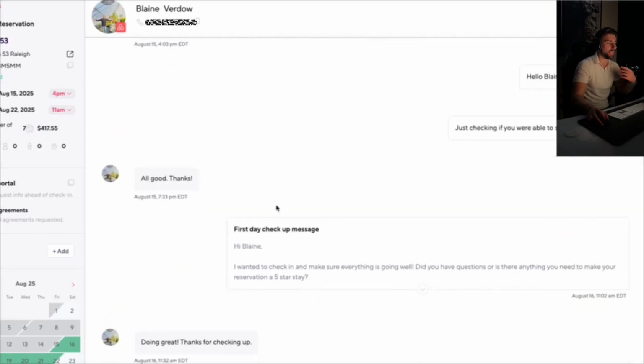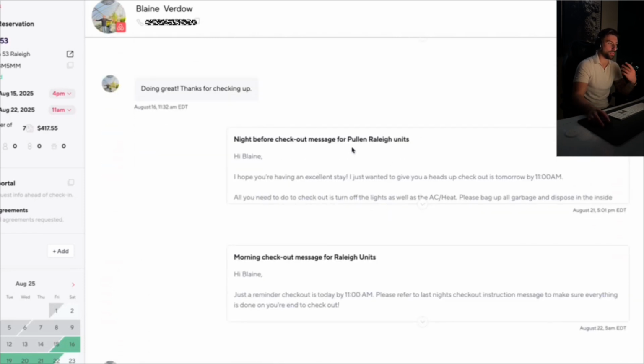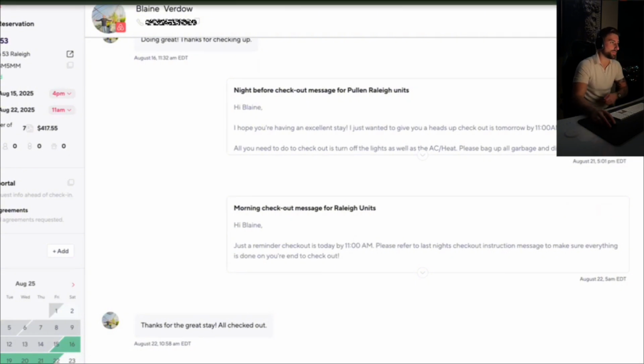Now, the last thing that I wanted to show you is the first checkup message, that's also automated, the night before checkout message, and then also the morning of checkout message, just to give them the instructions on what they need to do before they check out. So that's all automated, super cool. So that's gonna be Hospitable.